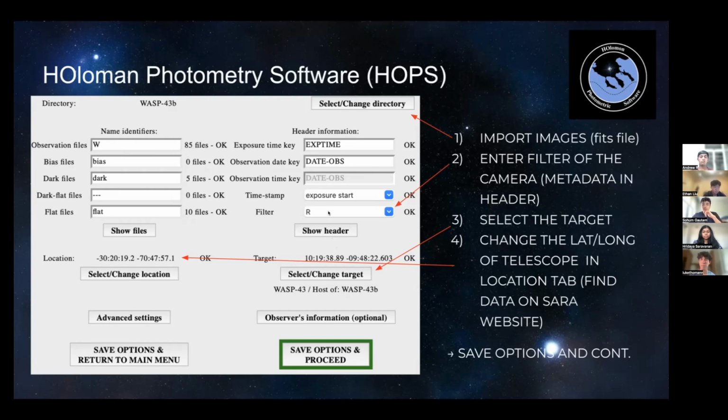Then the next step is to select the target star. What star are you actually looking for? And so in this case, it was WASP 43. WASP stands for Wide Angle Search for Planets. And you should just type it in, it'll identify the star if it's in the HOPS database.